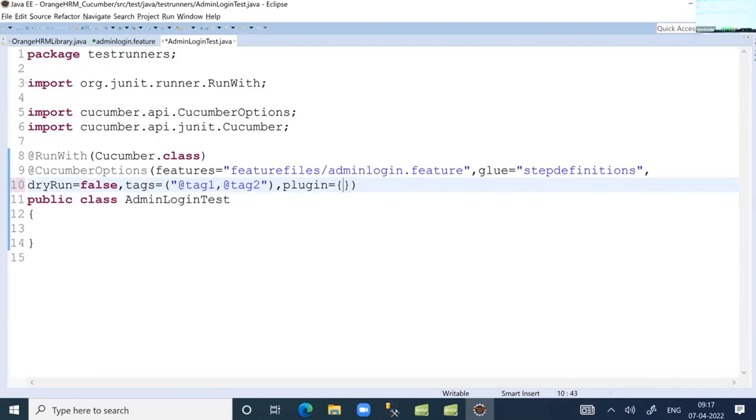Guess and answer me. Extent reports. As of now, I am getting only the JUnit report. I wanted even the extent report. A plugin equal to.